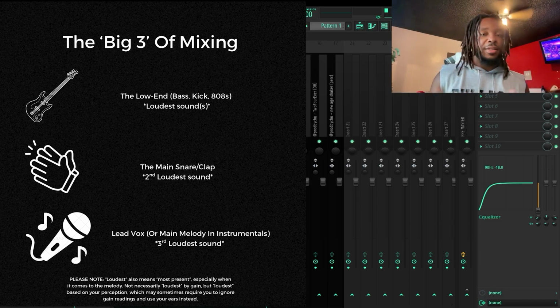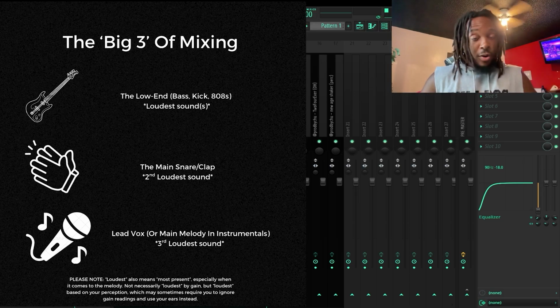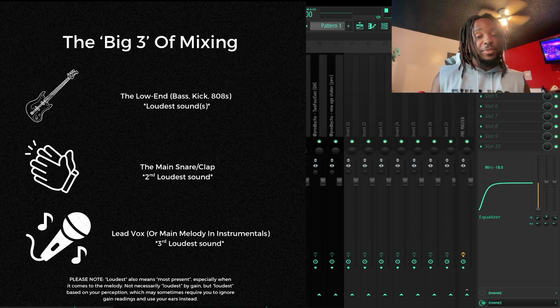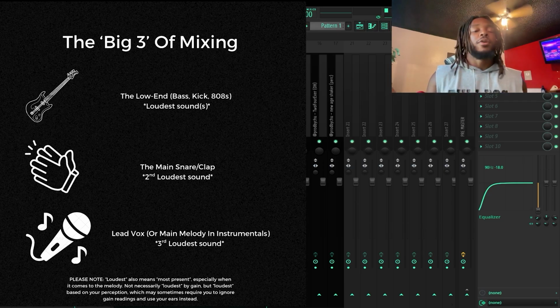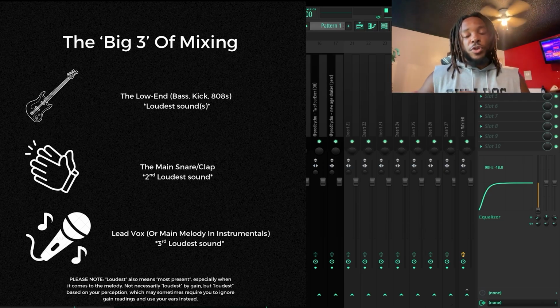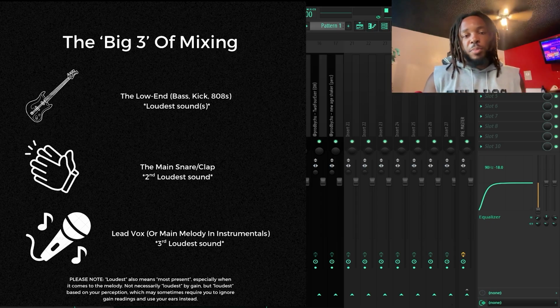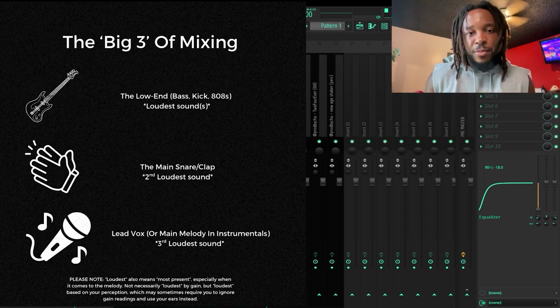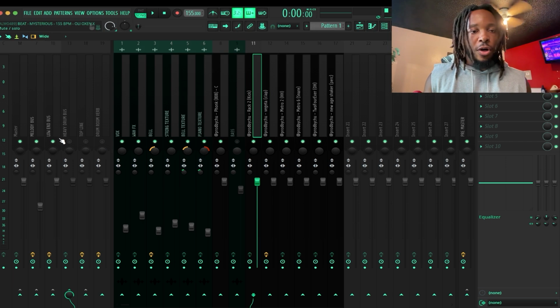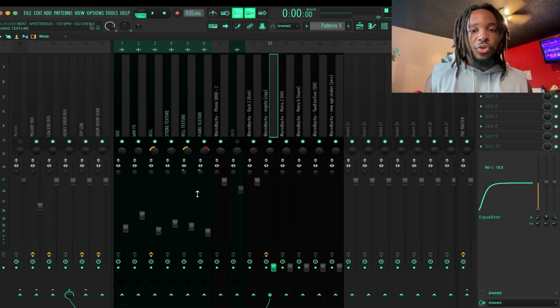It's going to be the most present, maybe not necessarily the most loud in terms of decibel, especially when it comes to the melody, because melodies have the ability to present as louder at lower decibel ranges because they cover a wider frequency range. So you really want to use the phrase more present as opposed to more loud, but let's go ahead and work through it so you can see what I mean. So let's start with the kick, and we'll turn on our buses so we can begin to level everything.